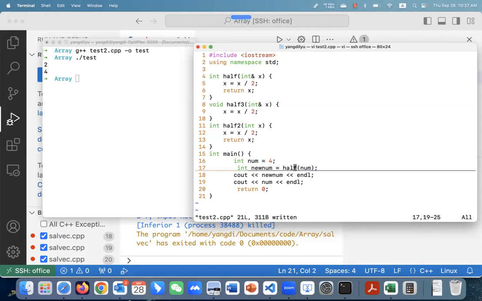When you call the function half, it's calling this function, right? Because it's an and sign, x is a reference to number, which means x and the number are just two names. They are pointing to the same variable number. We're doing the same work, right? X divided by 2, return x. You can continue using this way, return it. And then let's see how it works.